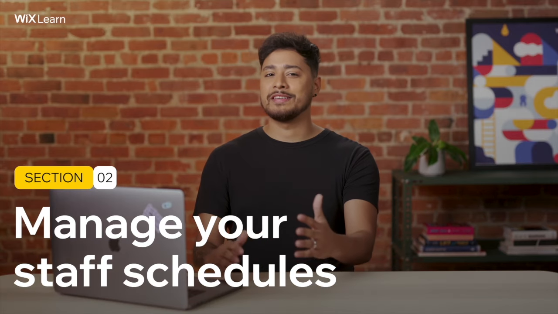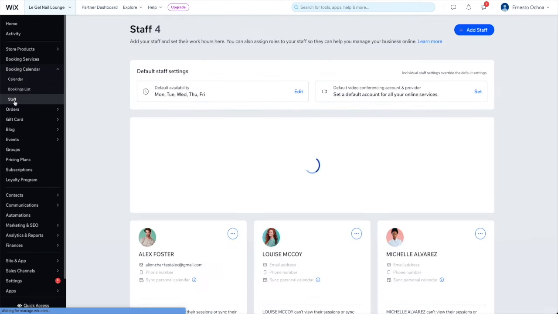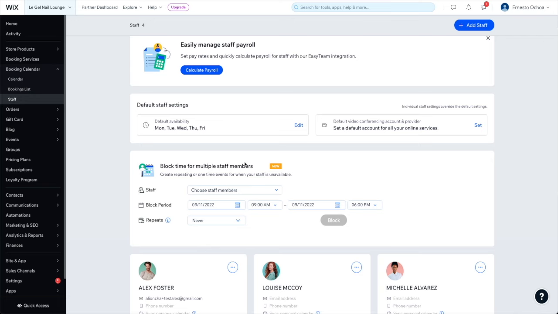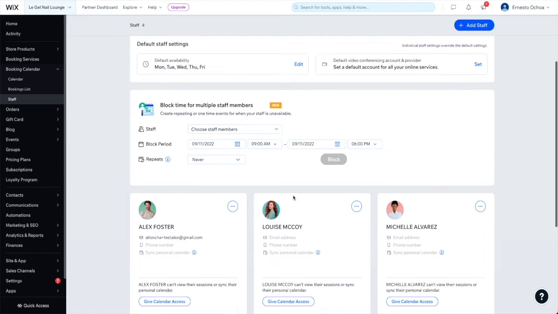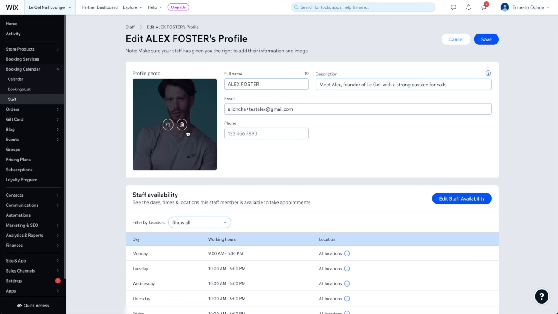Now, I need to get my staff set up. I can click on Staff under my booking calendar to edit each person's profile and regular working hours. And another note here, don't overlook your staff profiles. Giving each person a profile with a headshot and a friendly bio helps build trust with your clients. So let's look at one of my staff member profiles. I've added a name, description, email, and a profile photo.